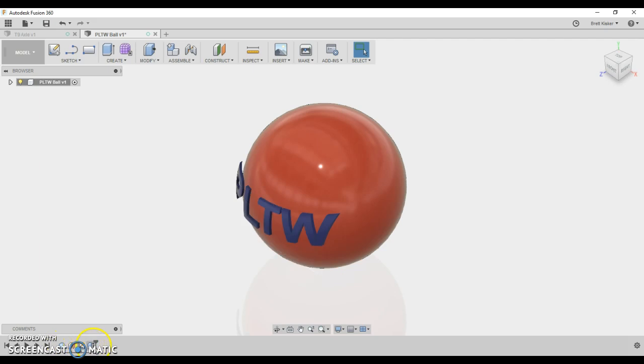So it'll show me the order that I created things. I can come down here and say the first thing I did is I created this sphere using the primitive tool. And then I created a work plane. I drew on that work plane the letters PLTW, and then I extruded those letters onto and wrapped them to the face of the sphere.